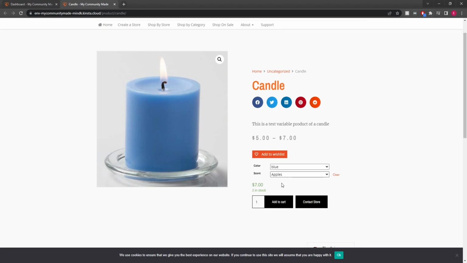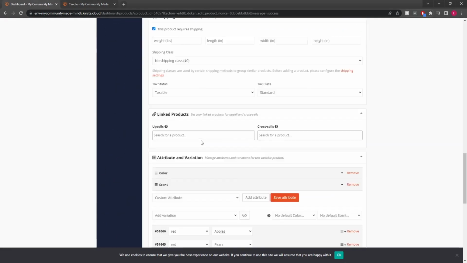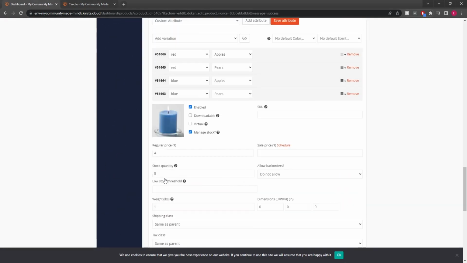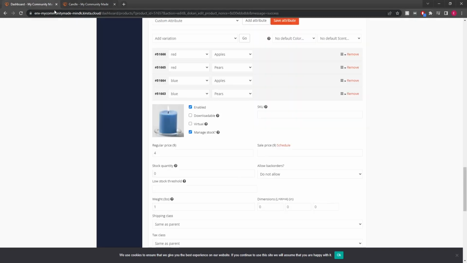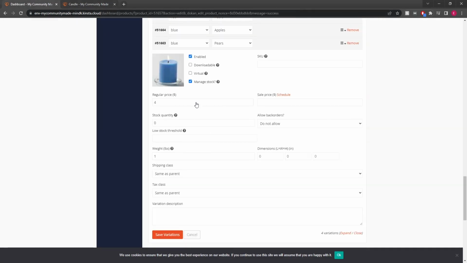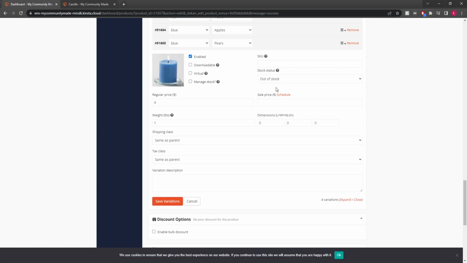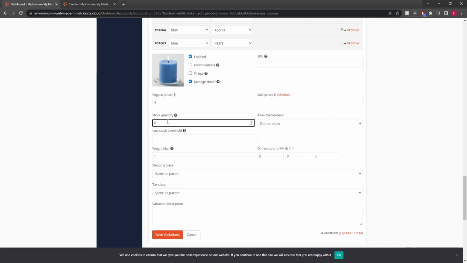Or I could pick, oh, there's no pears. Because the pears scent, if you remember, in our product variation is set to 0, it doesn't show up on the front end. So for you vendors, if you are editing variable products and you run into an issue where that product isn't appearing on the front end, the first thing you want to do is check and make sure that you've set the inventory to either always be in stock by not managing the stock, or by setting a stock quantity greater than 0.